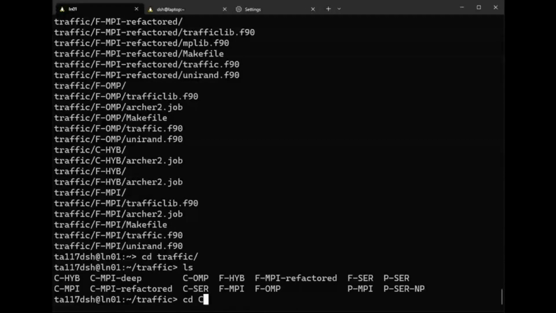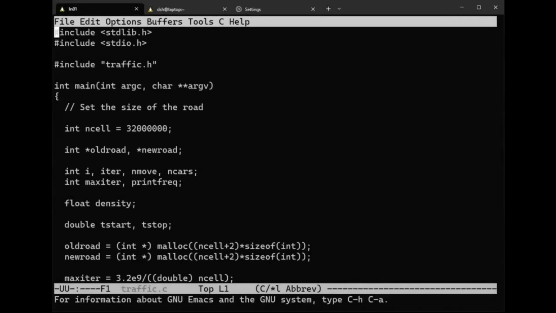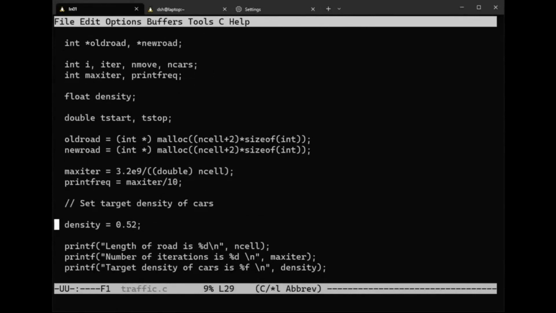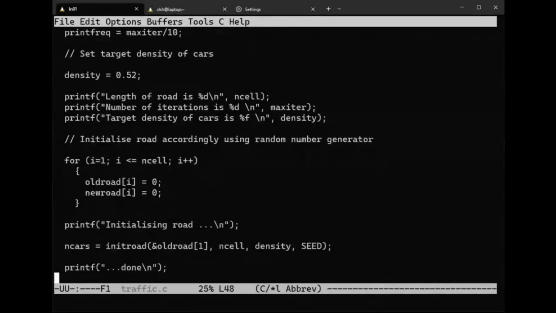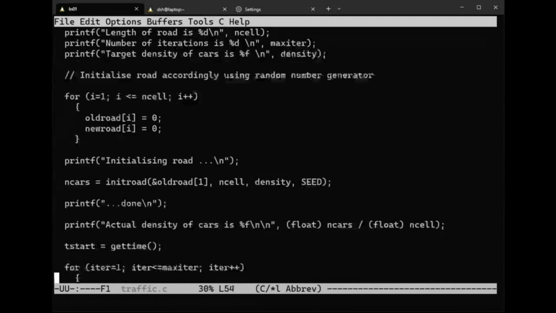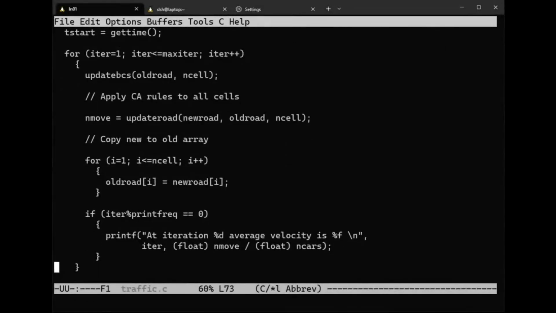But if I go to the C serial, you'll see it's very simple. We have a large road, we have an old road and then a new road. We malloc them, and then we initialize the road with a certain density, which is basically just over a half. It's called init road. And then we go into the update loop, which is this.